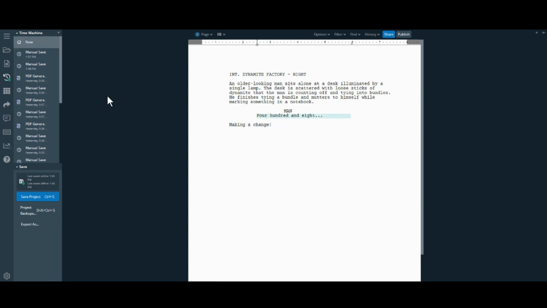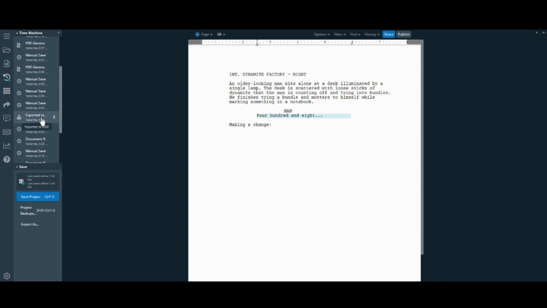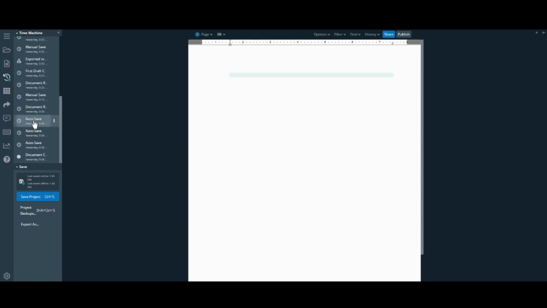Starting off with our time machine widget, this will give you a complete list of snapshots. A snapshot is created every time you perform an export or manual or autosave and lets you view what your script looked like at that exact point in time. So for example, if we scroll back here, we can see that an autosave was performed yesterday at 3:06 p.m. So if I double click this, we can view how the script looked at the time of the snapshot.